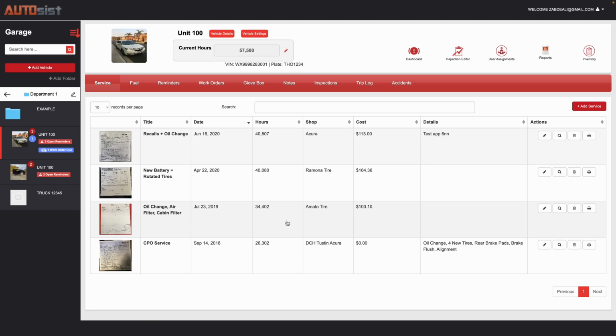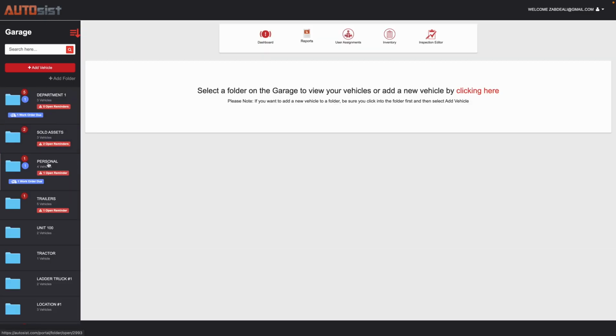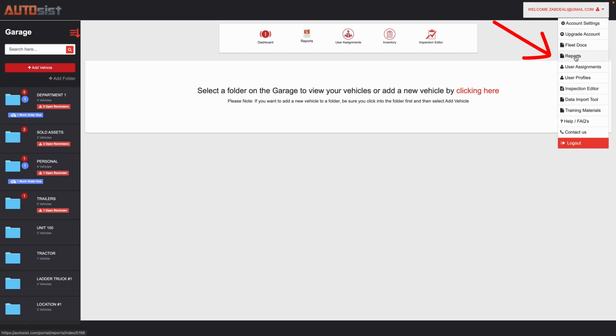We'll be showing you all the reports that are available in the AUTOsist platform. So the first thing, as always, you want to go ahead and either select one of your vehicles from the garage. If you have folders set up, you could also jump to the report section here. So there's a couple ways to access it. You could also hit the drop down in the top right and access the reports button.